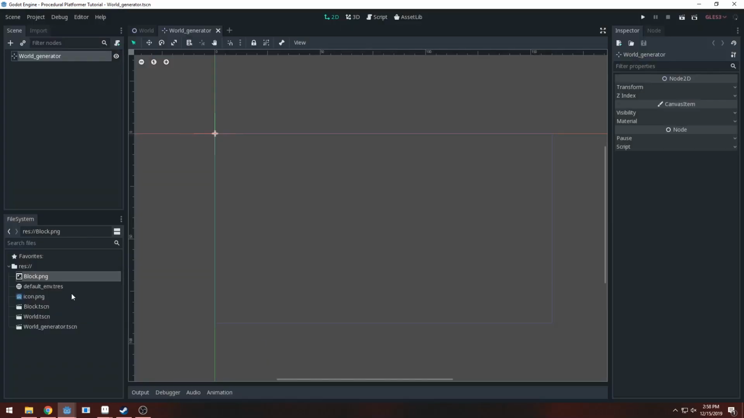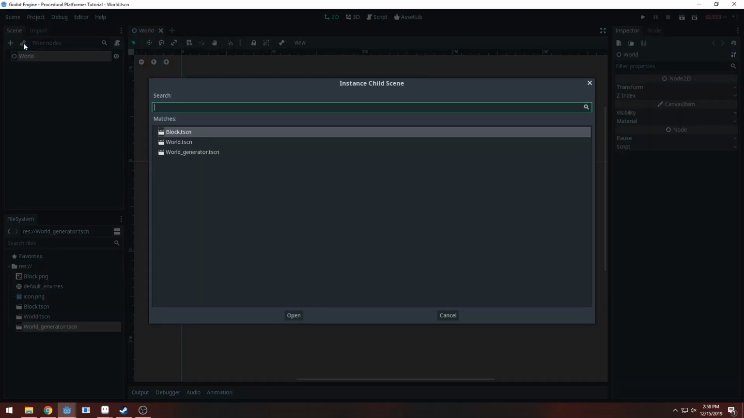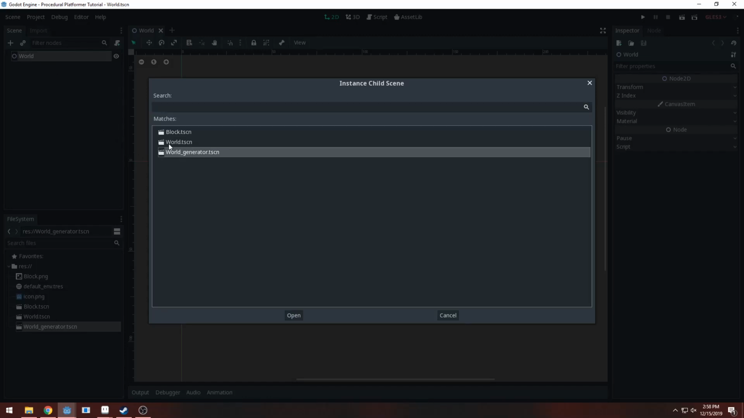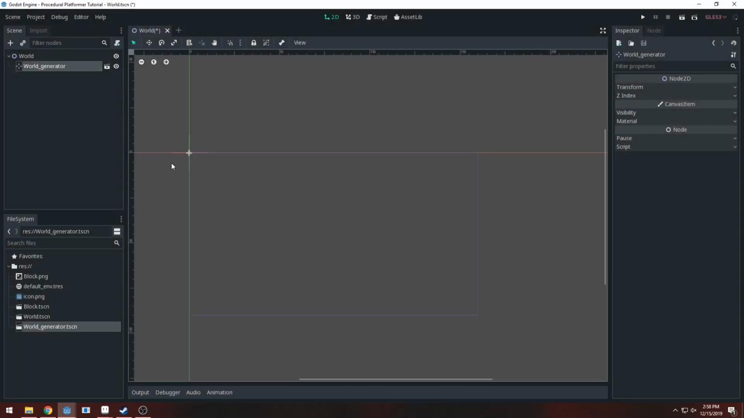So right now we can see we have the block scene, the world scene, and our world generator. So we can close out the world generator now, and we're going to press this little link icon right here with the world node selected in the world scene, choose world generator, and press open. So now we have our world generator in our scene.